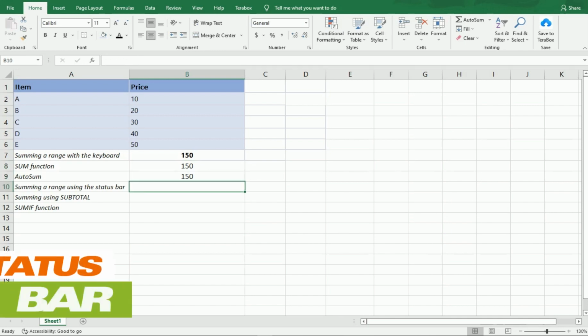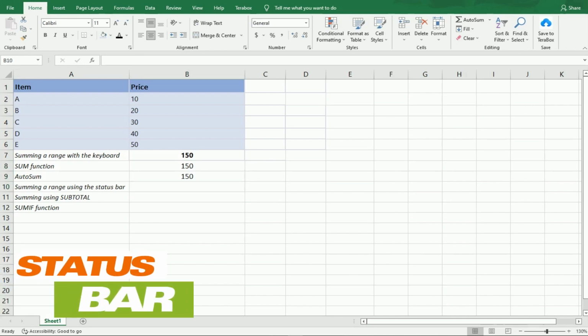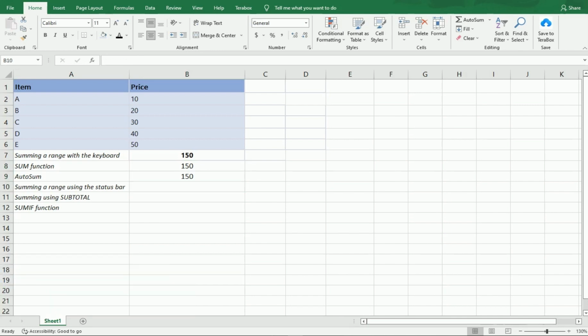The formula would look like this, equals sum, and the result will be the sum of all prices, which is 150. Method 4. Summing a range using the status bar. Excel's status bar provides a quick and easy way to sum a range of cells. To use this method, select the range of cells you want to sum, and then look at the status bar at the bottom of the Excel window. The status bar displays a range of statistics about the selected cells, including the sum. In our case, we want to sum the prices in column B, so we'll select the range B2 to B6 and look at the status bar. The sum will be displayed at the bottom right corner of the status bar, which is 150.